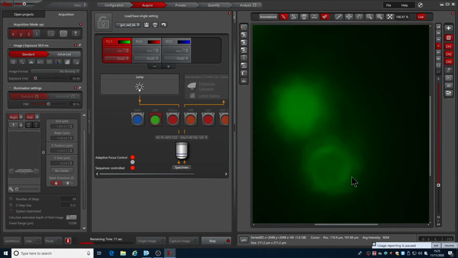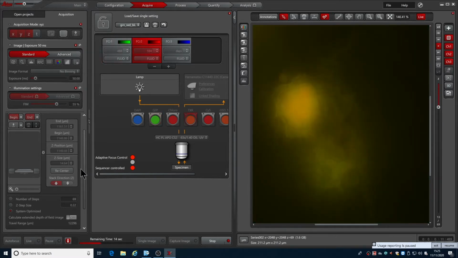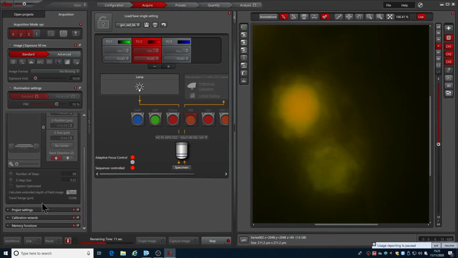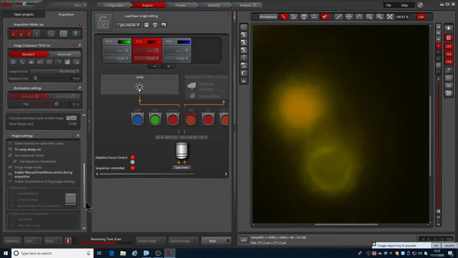If you require highly accurate co-localization, you can force the image to be taken one plane at a time for all channels. The registration is more accurate this way. This is changed in project settings.